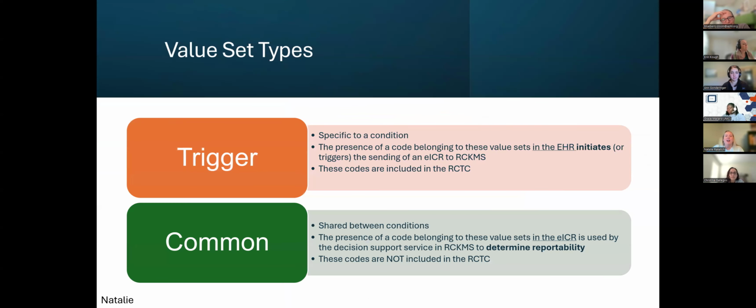Okay, I figured since we are on the vocab call, maybe we want to talk a little bit about the value sets. So we have two value set types. I mentioned this already, but we have trigger and common value sets. About 70% of our value sets in RCKMS are trigger value sets, and so those are the condition-specific ones. The codes from those value sets are the basis of the RCTC.